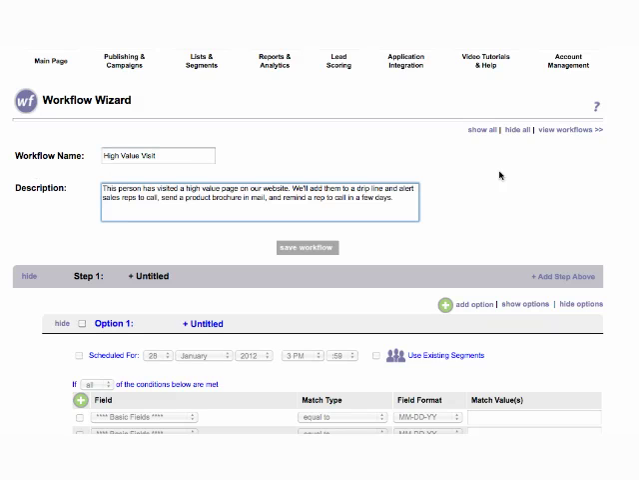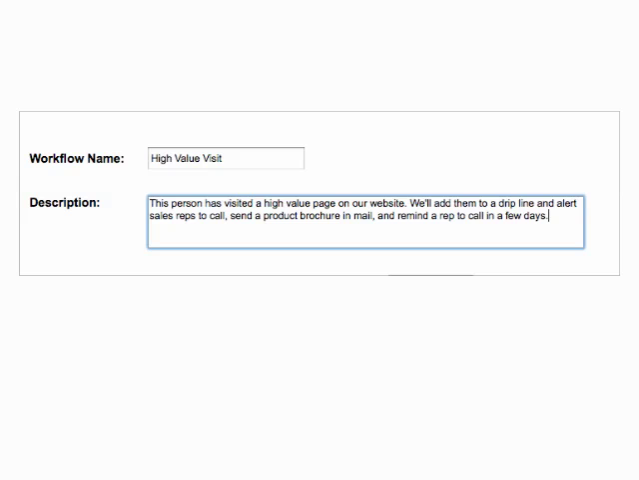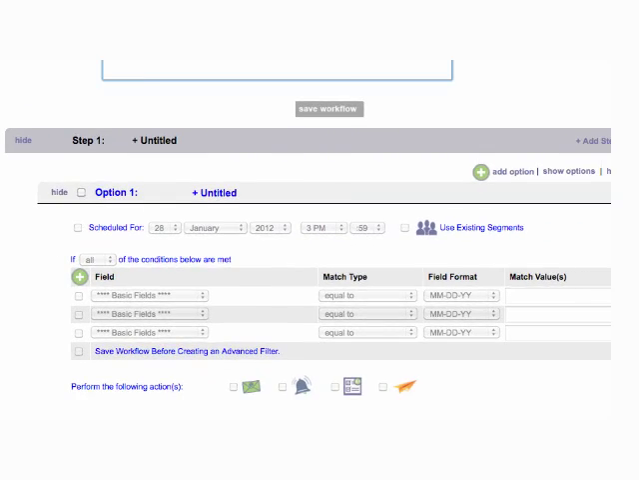So in my description, you see we're going to accomplish quite a bit in this workflow. First of all, in the description, we're saying that we know that this is a high-value visit. And what we're going to do is add them to an email drip line, and alert a sales rep to that fact. What we're also going to do is send a product brochure in the mail. And then remind the rep in a few days to give this guy a call. So let's have a look at how we get it all set up.